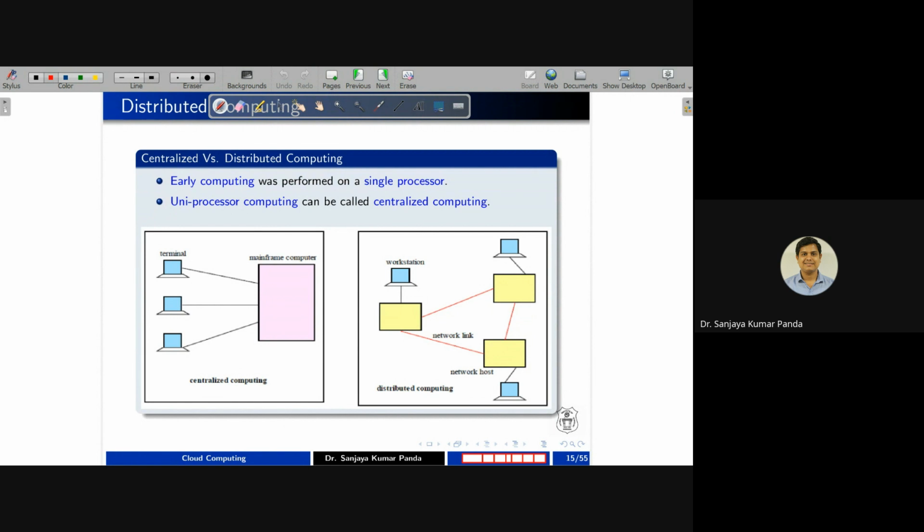So you can see in an example here, there is a mainframe computer, which is connected to several terminals. So I can say also that these terminals are requesting resources from the mainframe computer. So let's say this particular terminal is making a request to the mainframe computer, seeking some kind of resources, and this mainframe computer is providing resources to this terminal, right?